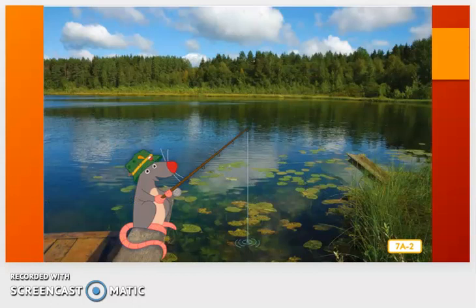Hello again. Glad you could join me. I thought that we needed a real change, so I've come off dry land to a place where it's wet all the time, a lake. A lake is an area of water that is surrounded by land.